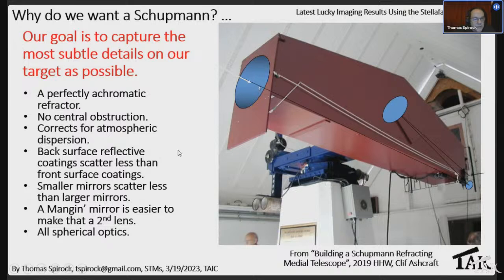And this is a list of some of the advantages. It's a perfectly achromatic refractor. So it doesn't just have low color, it has zero color. It has no central obstruction, so we have no diffraction from that. We can correct for atmospheric dispersion. Right now, for example, Saturn is very low on the horizon, and as light passes through the atmosphere, the light splits the colors up, and it creates a chromatic aberration in the image. Well, this corrector can not only correct for the chromatic aberration put in by the primary objective, it also can correct for the atmosphere.